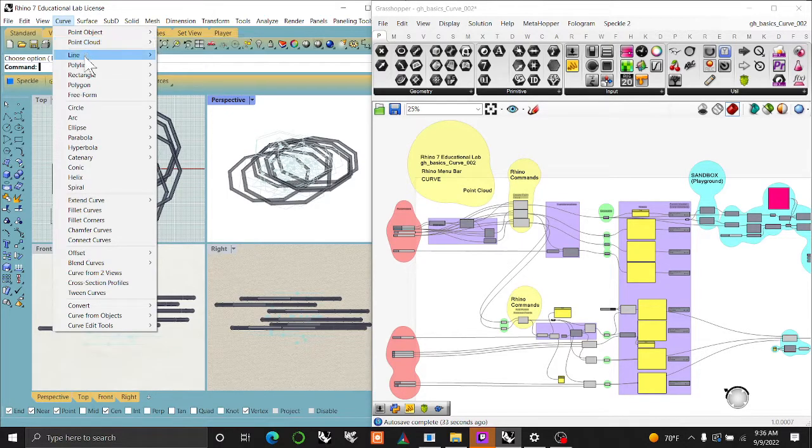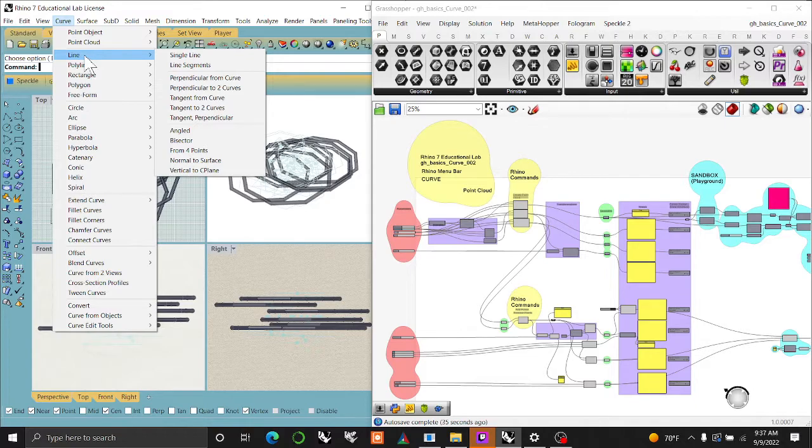What we'll do now is we'll go into line and we'll start the GH Basic Curves line, and we'll go through as much as we can in Grasshopper to go from single line all the way through tangents to vertical to C-plane, which could be kind of fun.